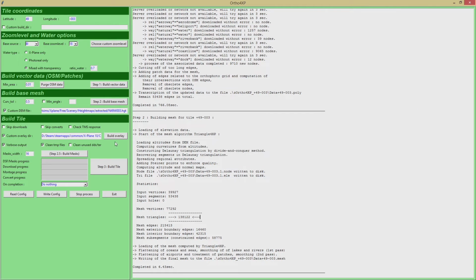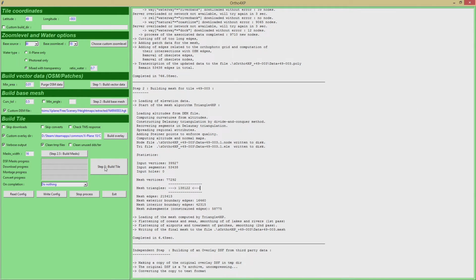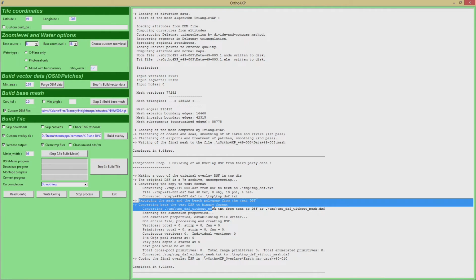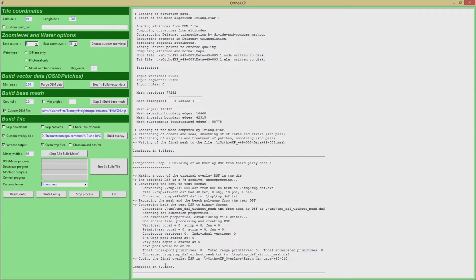Hit select folder and you build the overlay, and what Ortho does is it looks for the file that it's looking for. So let's see what we got here. It's making a copy of the original DSF file. There we go, so it's found it. That's our tile there. It's doing a lot of stuff, seeing what's in that file, and creating a DSF file into what's going to be used for our tile.